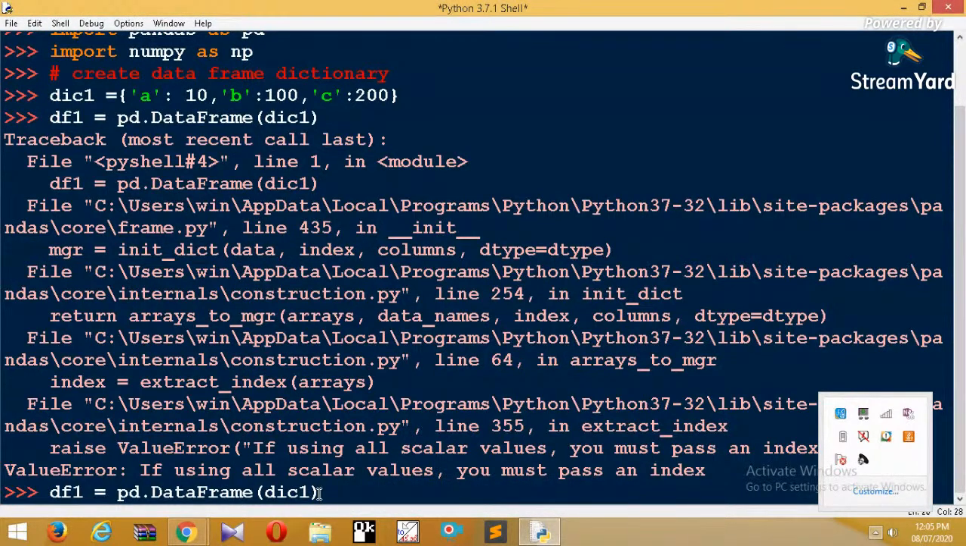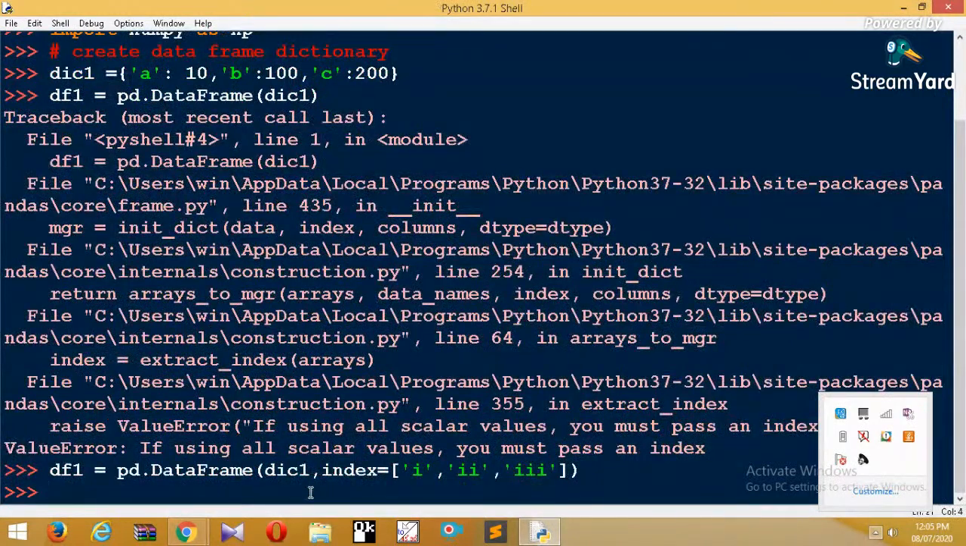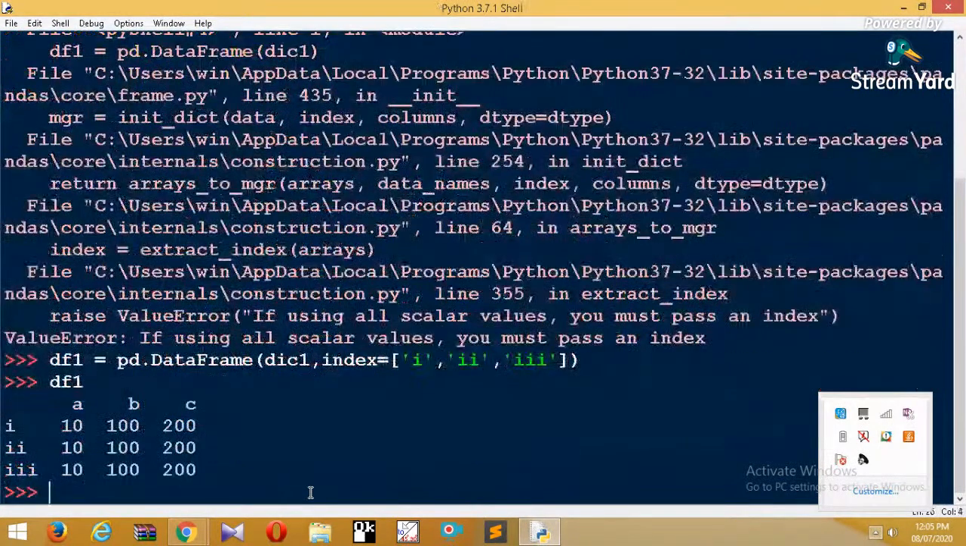Here it is saying that if all are scalar values, we must pass an index. Okay, for this case we can also pass our own index. We can mention an index, like I, II, and III. This is the index I'm passing here. So now my data frame is ready. This is my data frame.